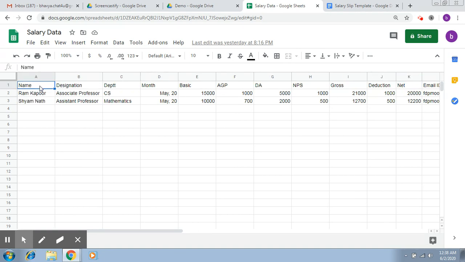So this is one sample data, and I have just randomly filled in two rows in this data. This is how every person in the accounts department would be creating their own data for every employee that is part of their institution. So this is the first thing that you need. You will need all your data in a Google Sheet.